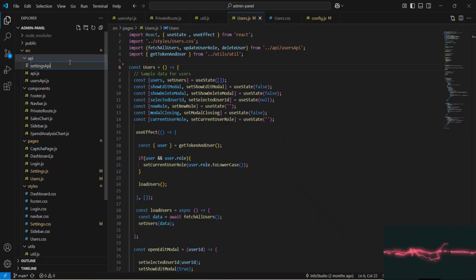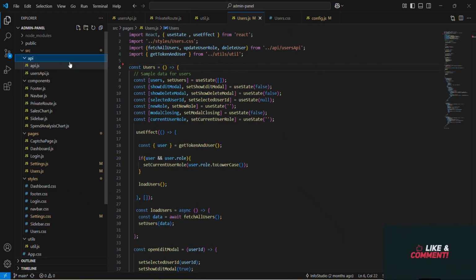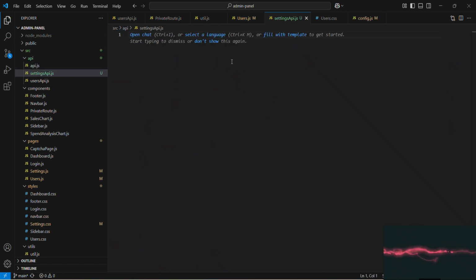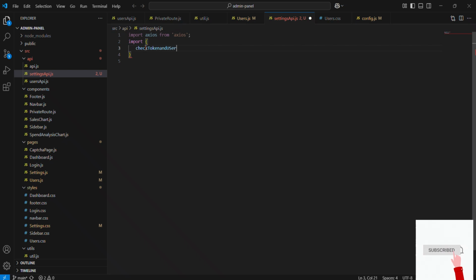Today in part 30, we are bringing those APIs to life inside our React admin dashboard, specifically within the settings API.js file. Let's dive right in. We start by importing our utility helpers and API endpoints.